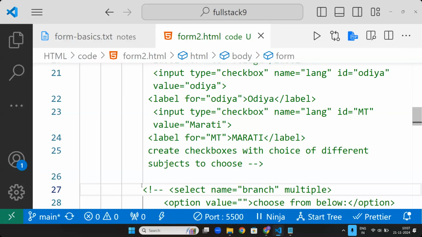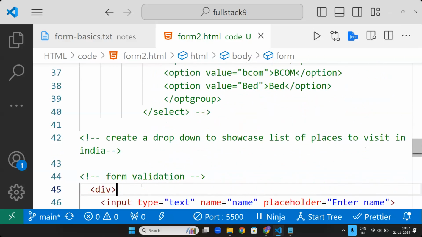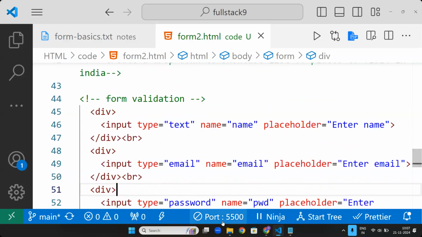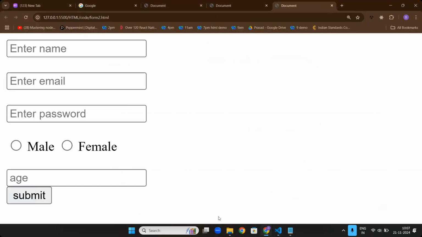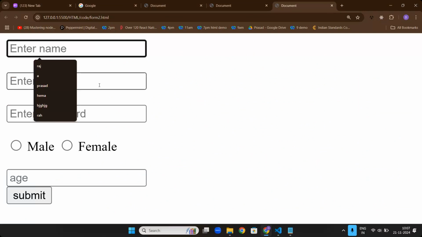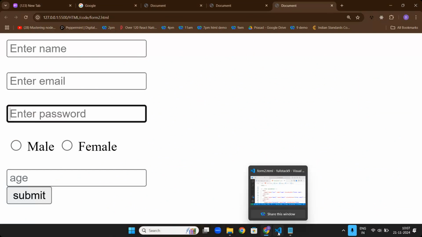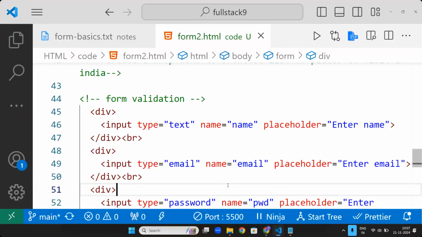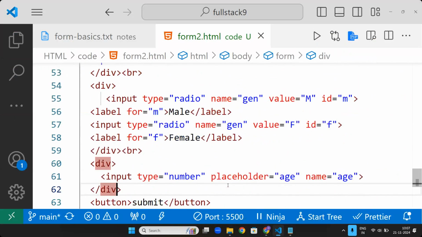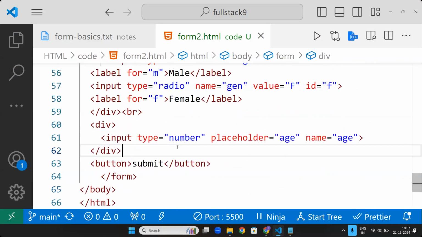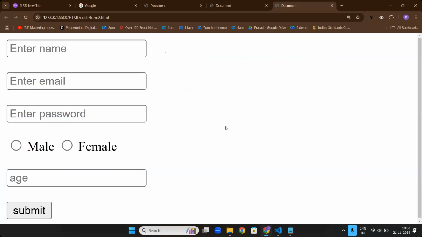Okay, now let's go down. Okay, let's see the form. Click here. You have one form, sir. The form is very simple. Enter the name, enter the email, enter the password, enter male or female, enter the age, and submit. Any doubts here, the form? No. I just created the form. Lastly, let's put some BR so that it will get some break and looks nice.